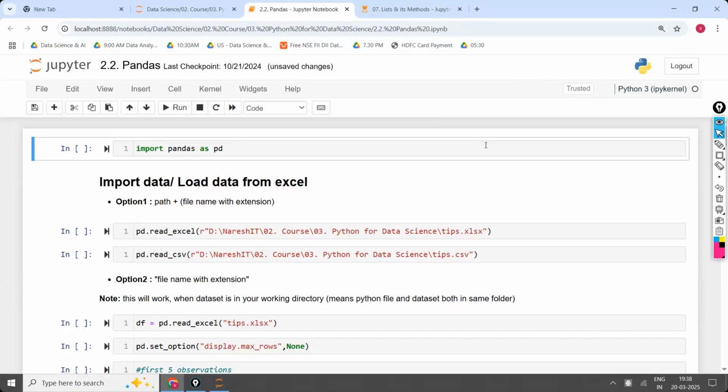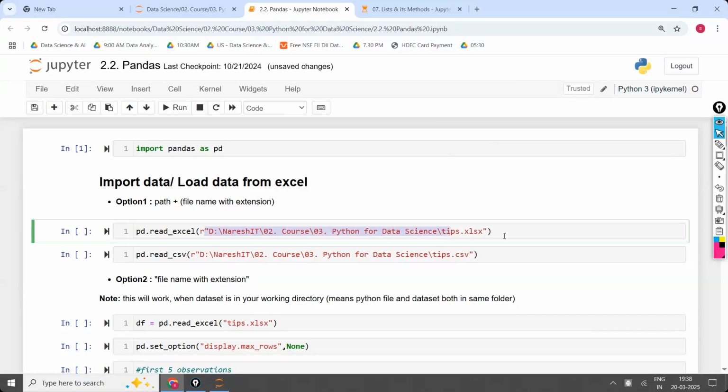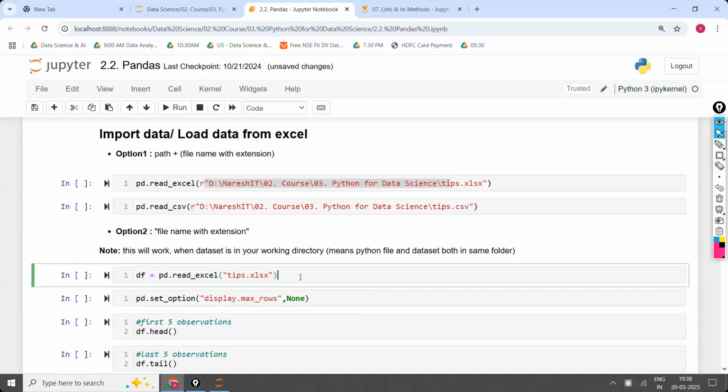Now coming to the first one. I'm going to import pandas as pd, and here I'm going to load the data. To load the data from Excel, we have two options: pd.read_excel, and you write the complete path along with the file name, or simply you can write only the file name. Choice is yours. As I've told you, two options are there to load the Excel.